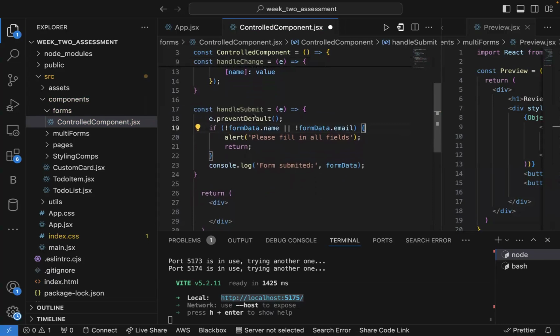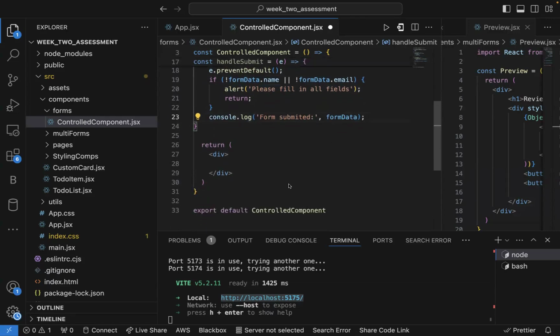So for this now, when we use an on-click event to trigger this handle submit, if this form data is empty, we are going to get this alert on the browser: "Please fill in all fields." But if form data has content, we are going to get a console log saying "form submitted." Then we'll also console log our form data. Do we understand?